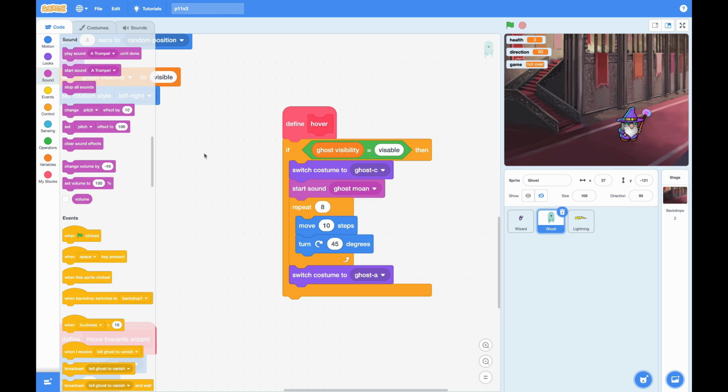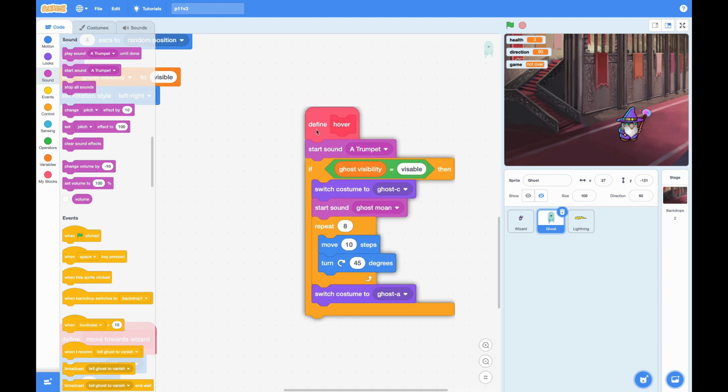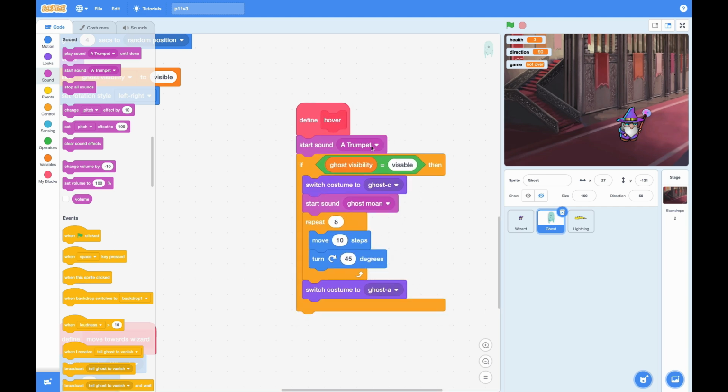And what I'm going to do is grab this start sound of trumpet, and I'm just going to pop it in here. Why? Because I want to find out whether hover is even being called. So if the rest of the code isn't calling hover, then this will never even start and I'll never hear the trumpet. If, on the other hand, the rest of the code is calling hover, but the code inside hover isn't working, then what I should hear is a trumpet sound. But then I don't get what I want.